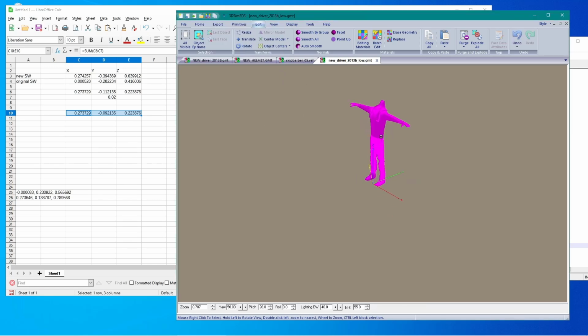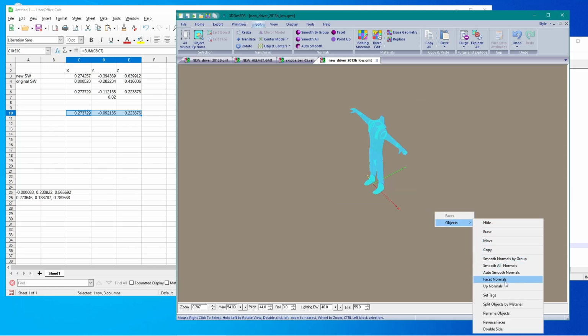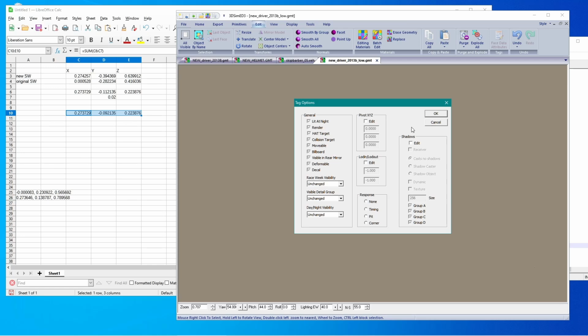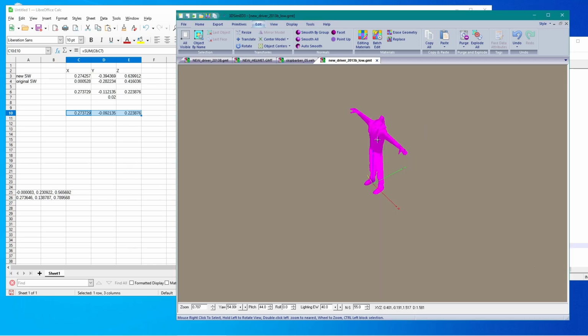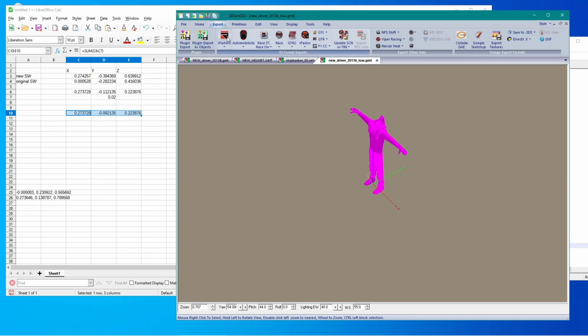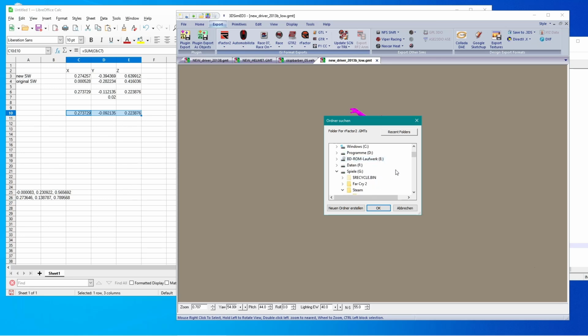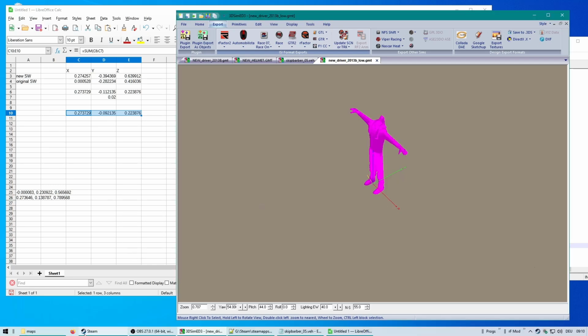Okay, and I said, if you export them as objects directly without marking all, and you can set tags here, all pivot points get automatically set to 0, so you can export and save rFactor to objects. Select the test driver folder again and say OK.